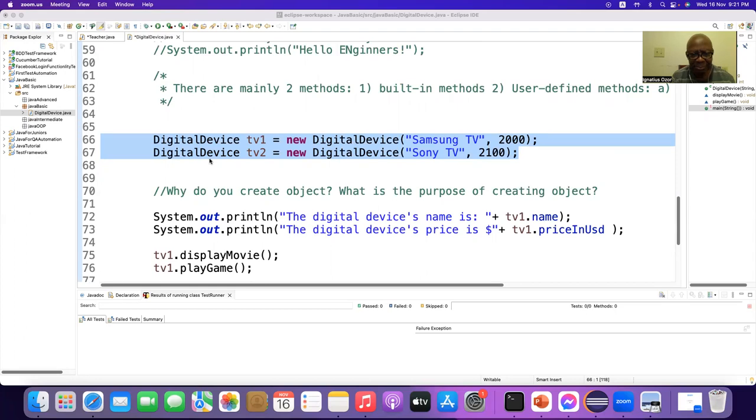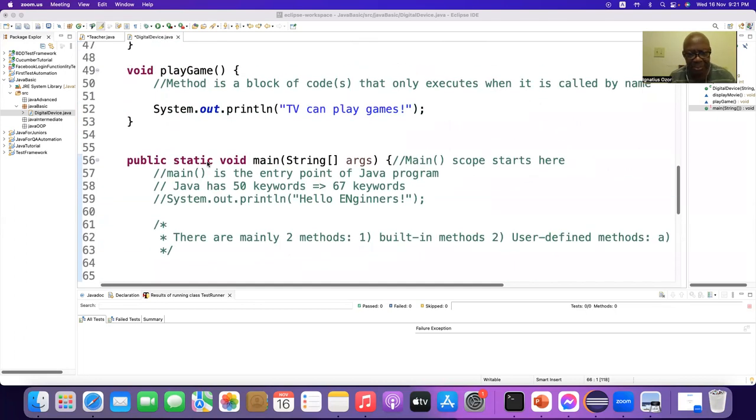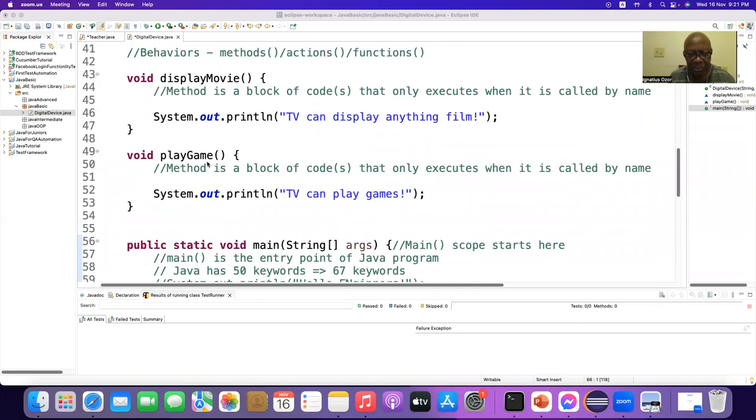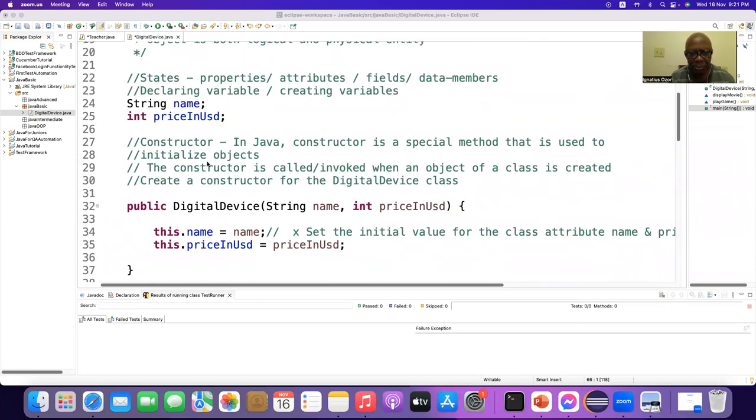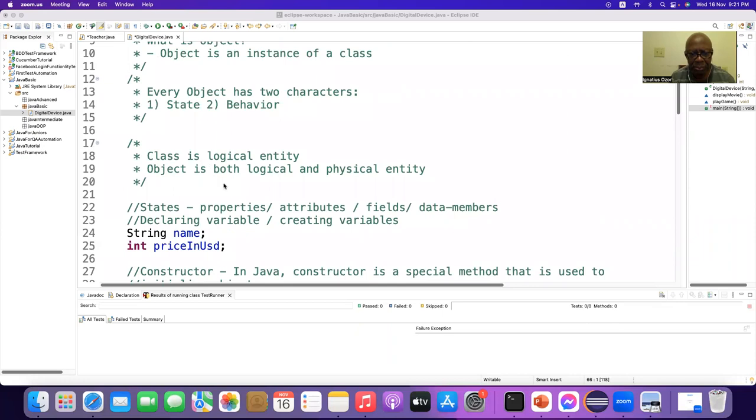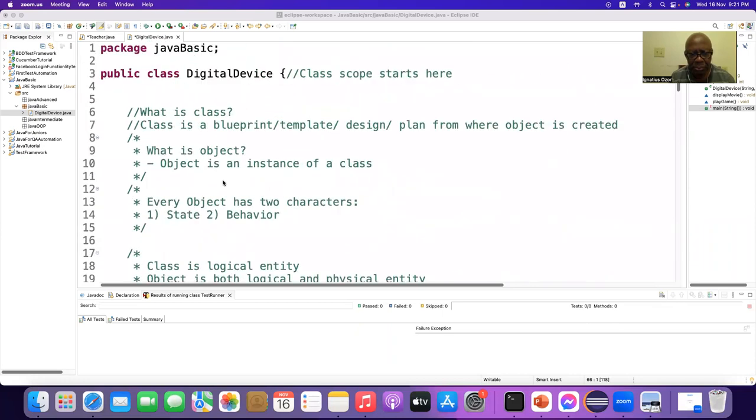Again, what do you think? Can you do it? Now it is 9:20, so we are coming back at 9:50. So this is the assignment for you.